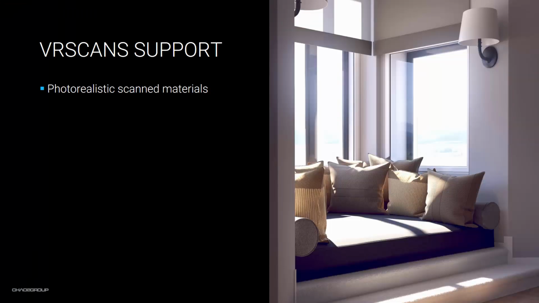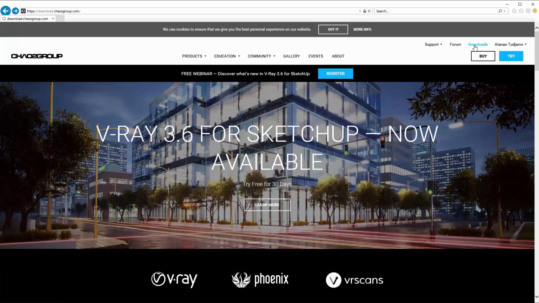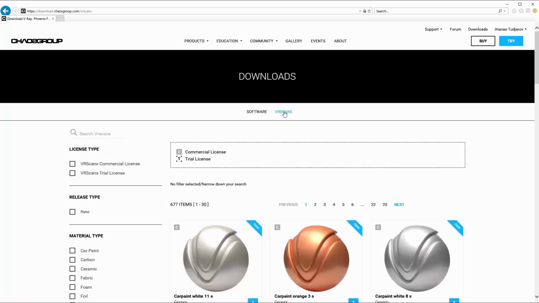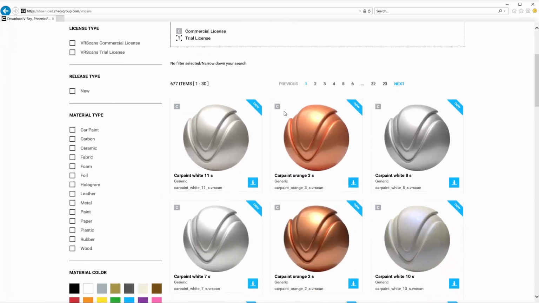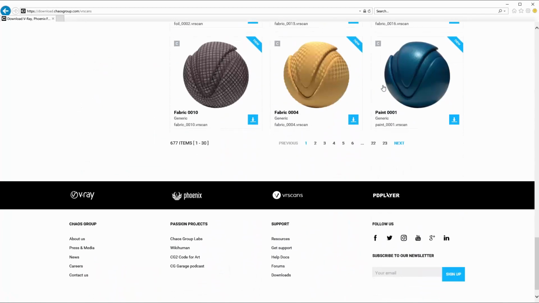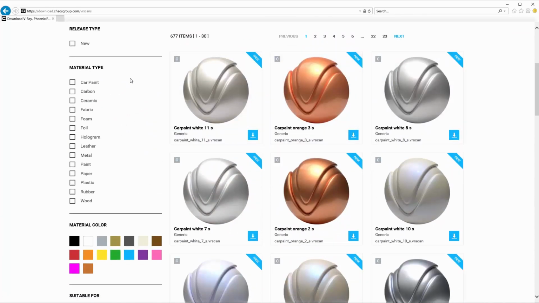So next we have VRscans support. These are photoreal scanned materials. They are scanned from actual materials, so from real world objects. They look amazing and you don't have to set them up, so let me show you how to download them. Just go to a website on the downloads section, and then you'll find VRscans. And here you'll find our library. So we have 23 pages of scans. Lots of materials. Basically everything you can think of you can find here. And we are expanding our library as it is, so you're going to find lots more in the future.